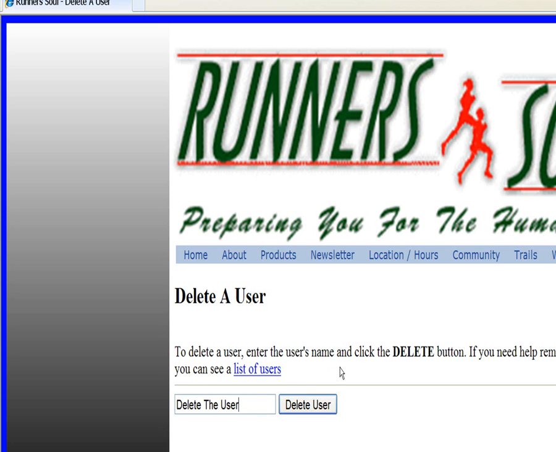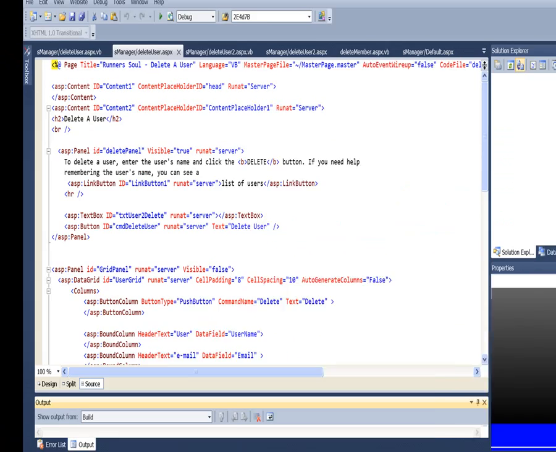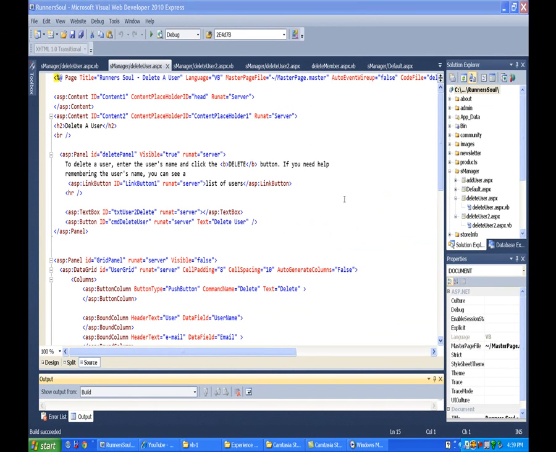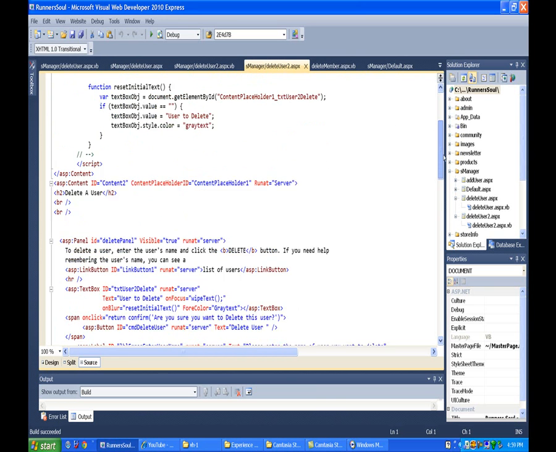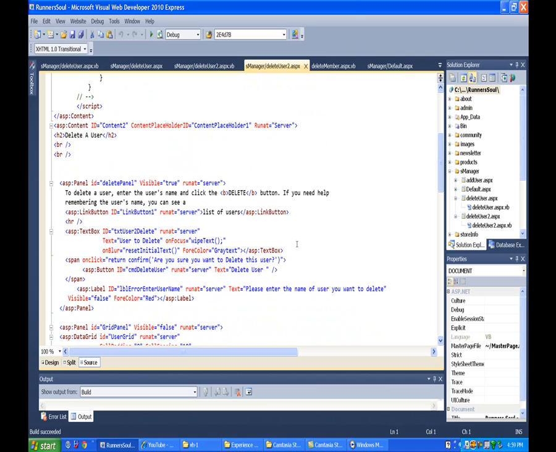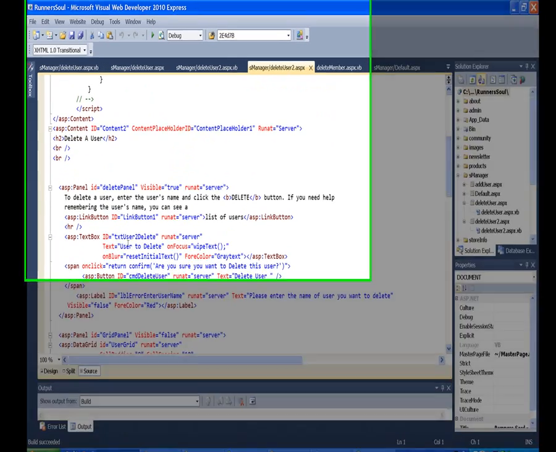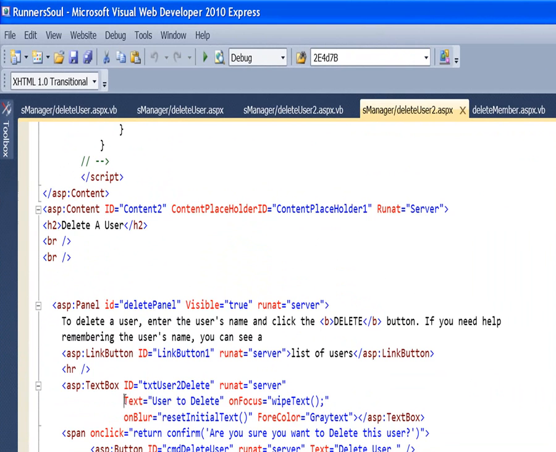So to accomplish this, I'm going to put in a little bit of JavaScript. And again, it took me a little bit to work this out. I've tested it out. There might be an easier way to do this, but this is the way that I ended up doing it. The first step is we'll come down to the text box, and we'll put in this text that says our prompt, the user to delete. Then we're also going to add in a couple other little properties in here.